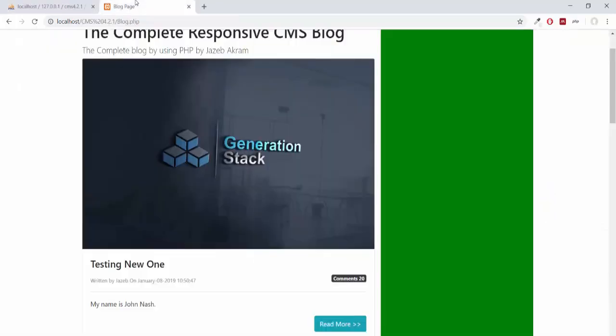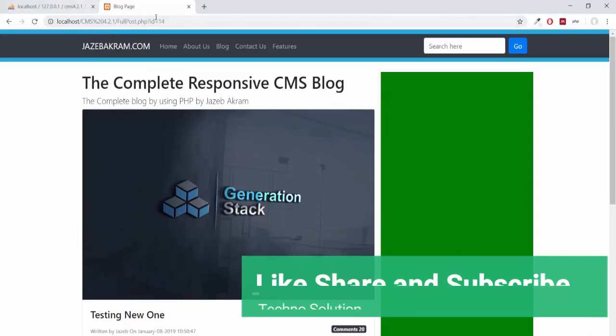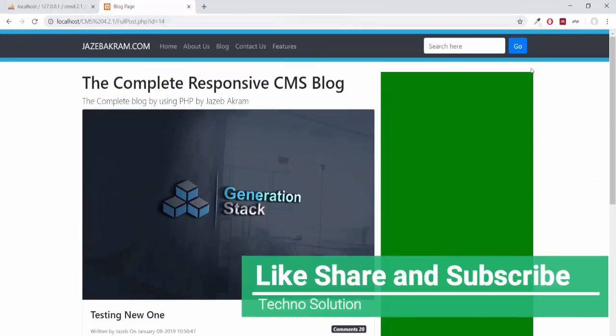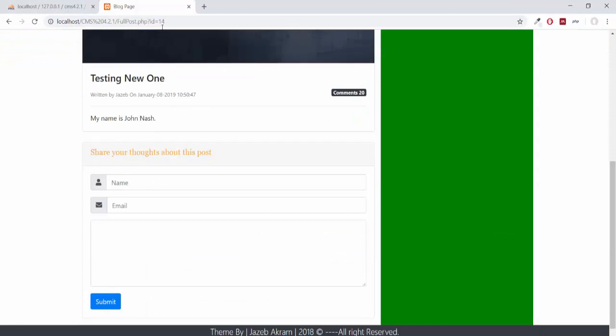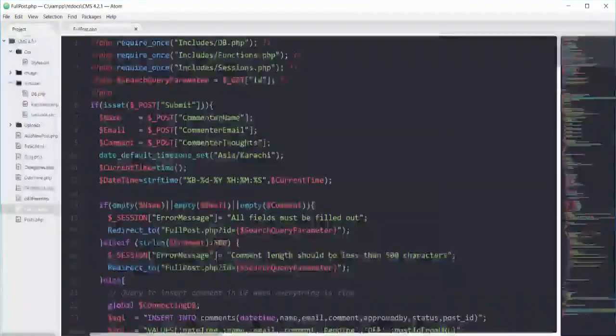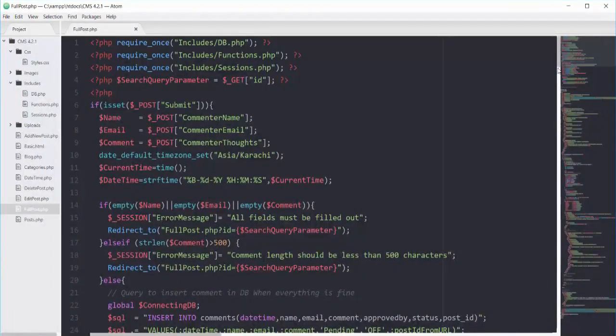Now here on this blog.php page, if I go to this post, read more, this is my full post with the ID equal to 14. Here I have added a couple of comments to this post. So let's fetch our comments on this page of ID 14. Back to my editor, in this file, let's go to our comment section.